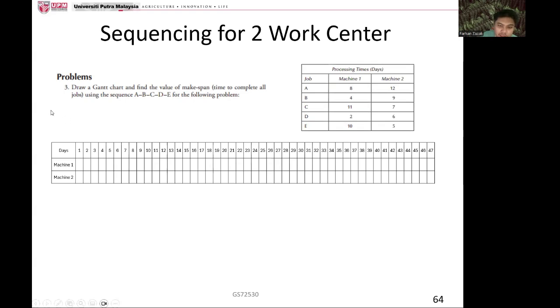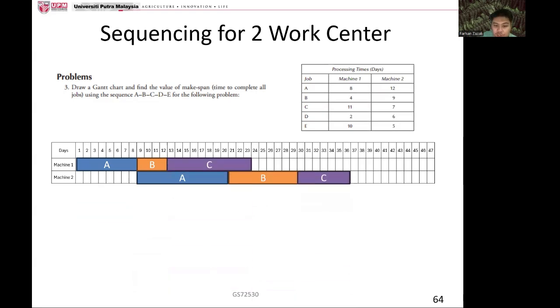So we start with A first on machine 1, right? A is 8 days, so plot until 8 days. Then 12 days on machine 2, so you plot another 12 days on machine 2, which totals to 20 days. Then you do the same for B: 4 days on machine 1, 9 days on machine 2. C is 11 days on machine 1, 7 days on machine 2. D is 2 days on machine 1, 6 days on machine 2. E is 10 days on machine 1, and 5 days on machine 2.